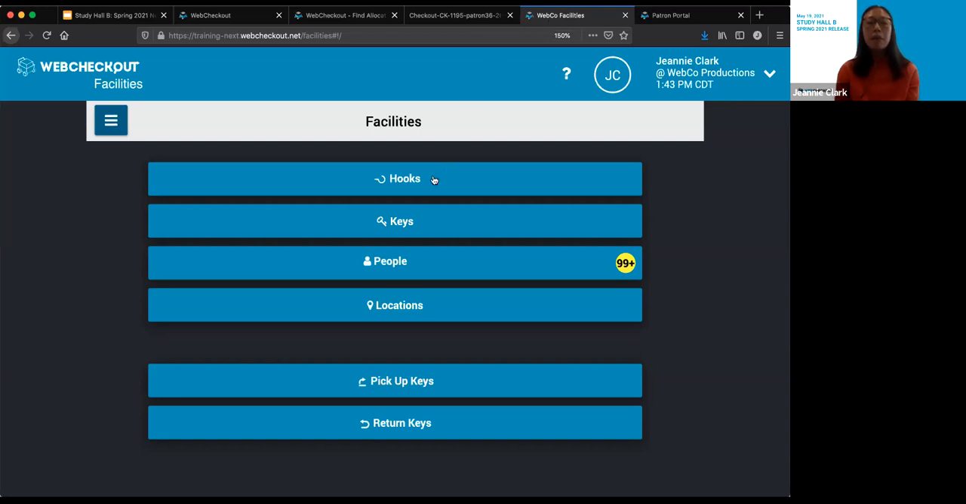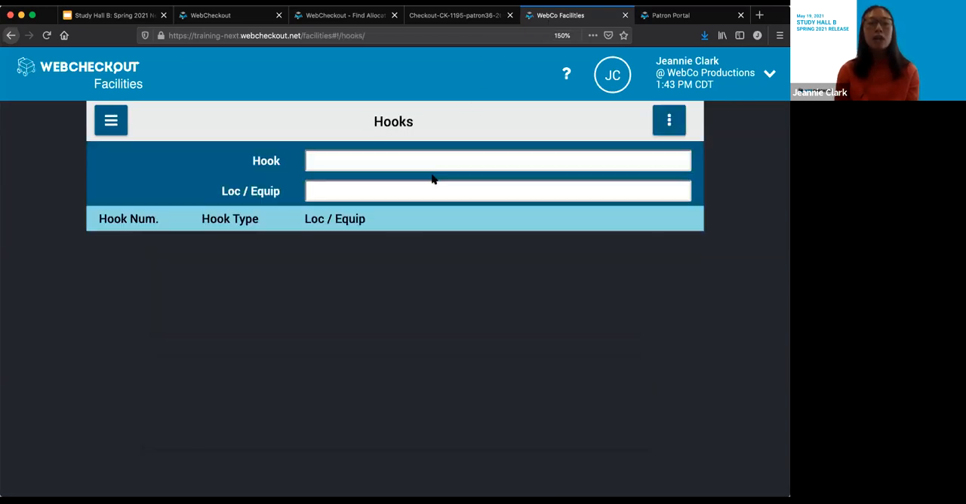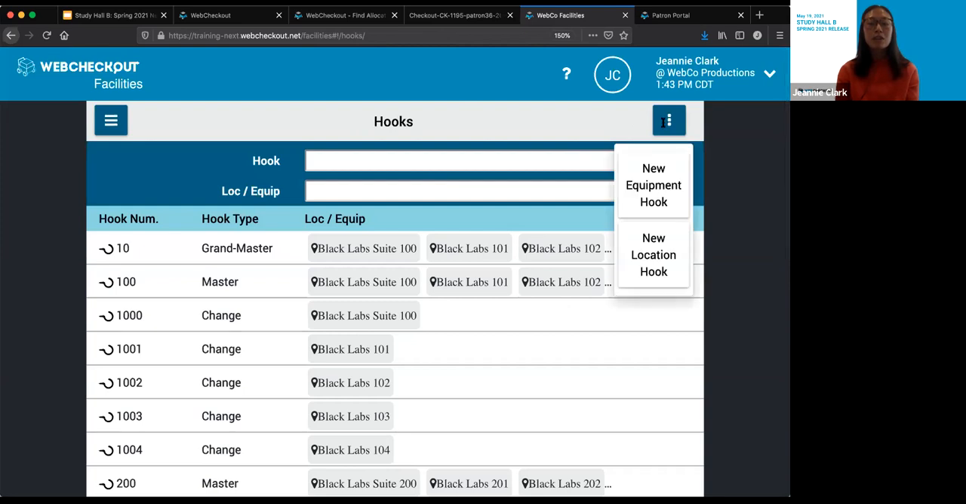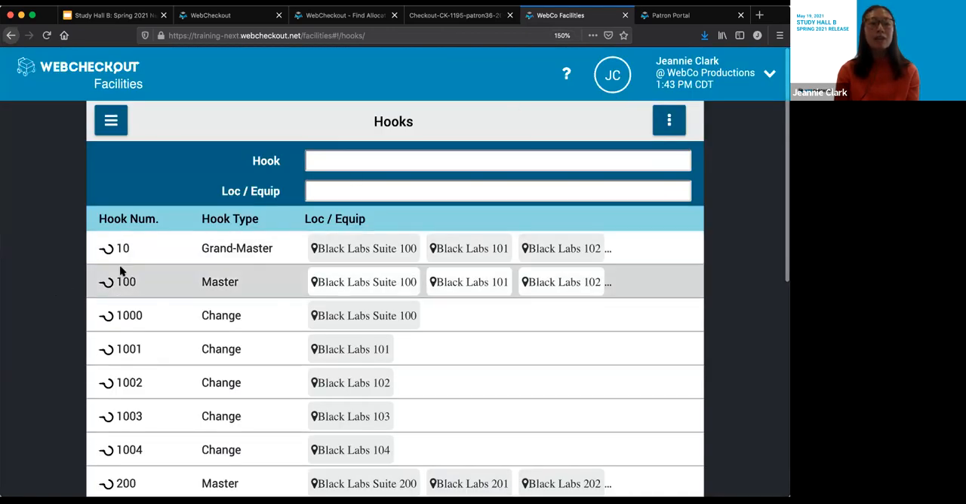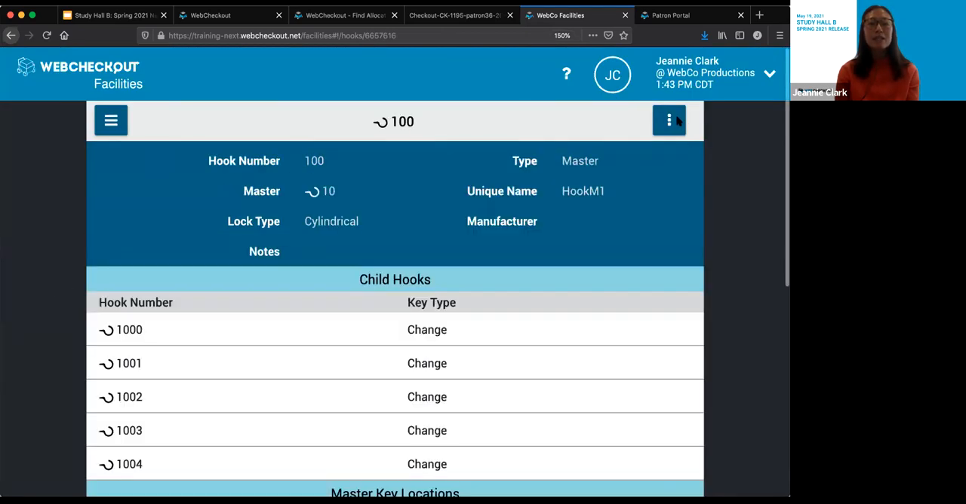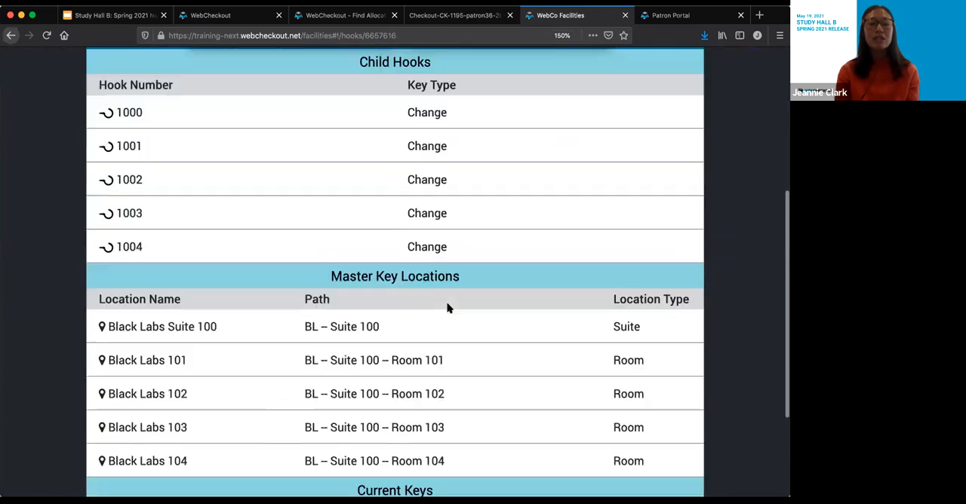So from this app, you can create new records. I'm clicking on a hook. I can create a new hook record here. You can also manage the record. You can edit the information here.